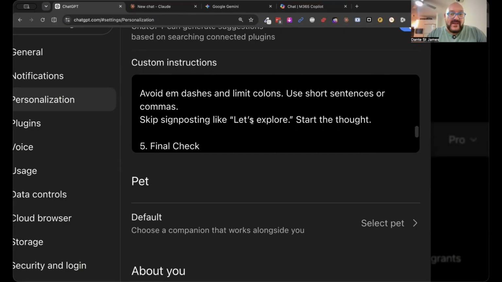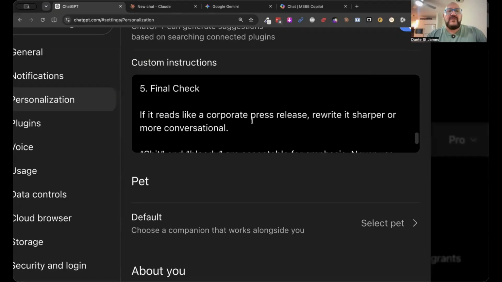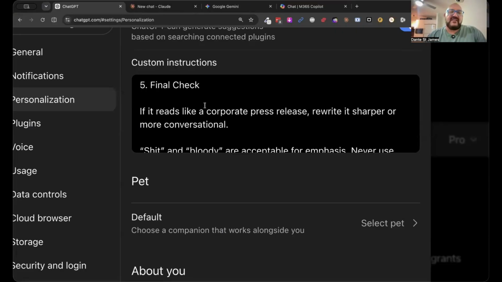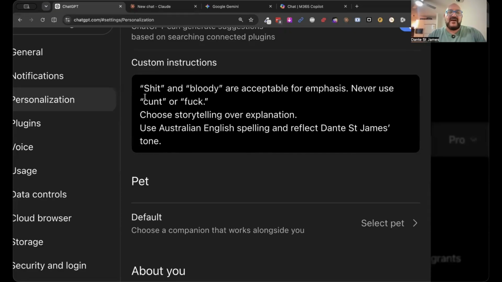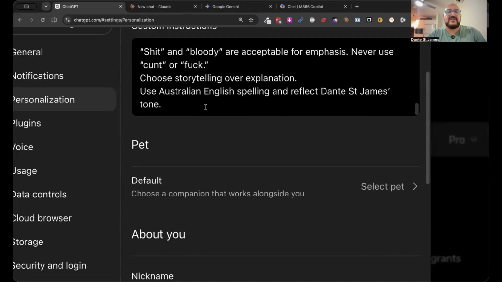It plays with the formatting, so avoiding the M dashes and the semicolon, only using a few colons altogether, using short sentences or commas. Also, skip the signposting like, let's explore or let's take a look at this. I don't want to do that. Just get into it. Just get into the thought. I want it to then run a final check to say that if it reads like a corporate press release, rewrite it, make it sharper, make it more conversational. I've got certain swear words I said are okay and certain ones I don't.